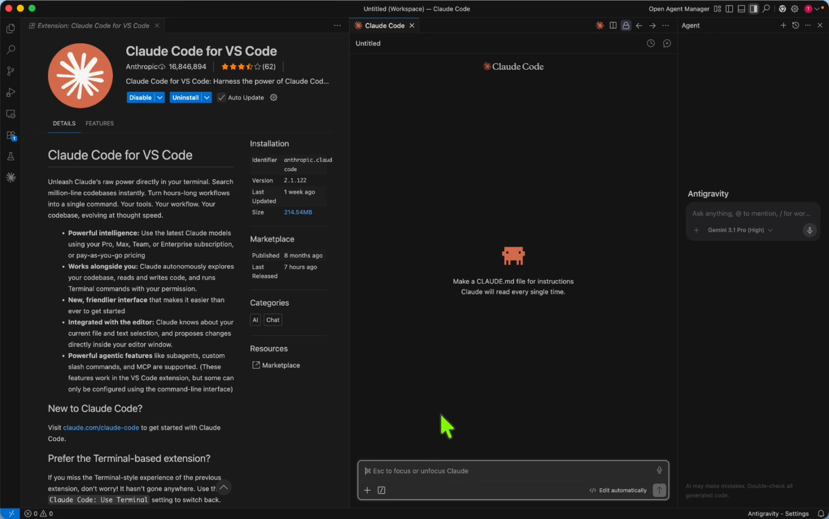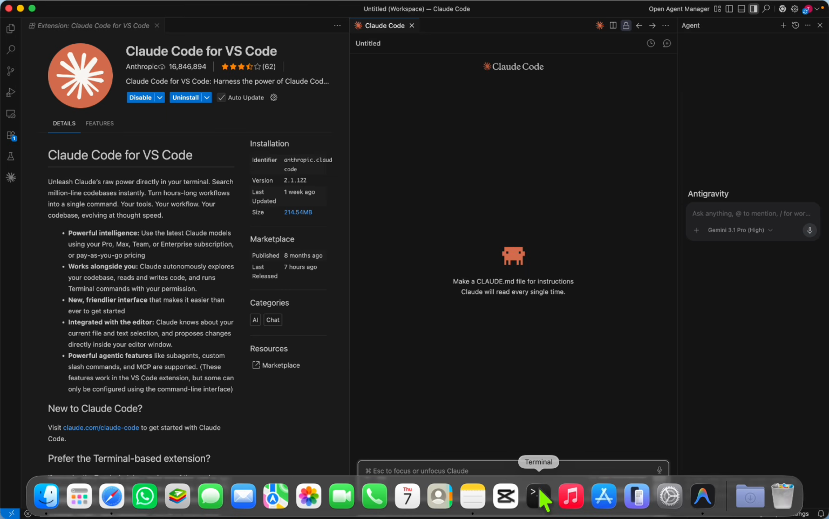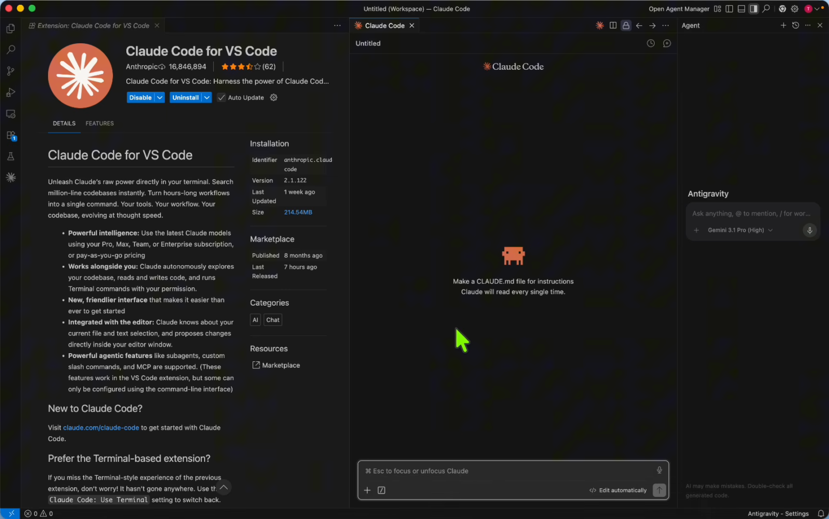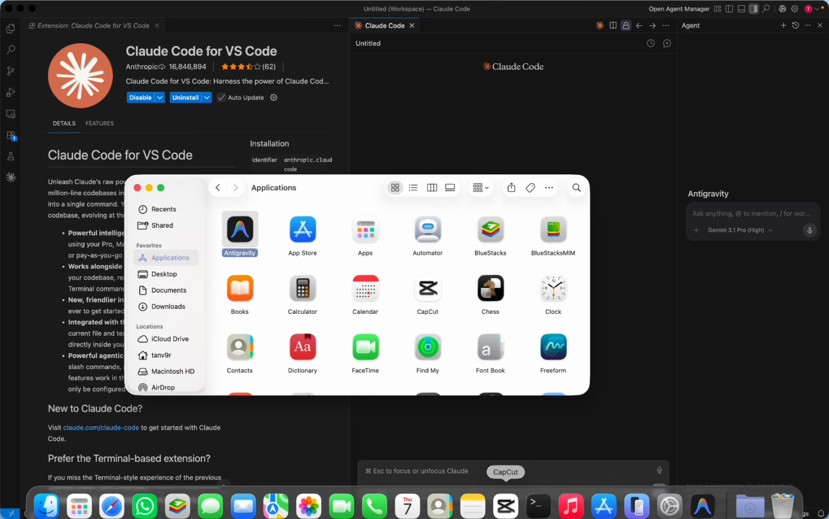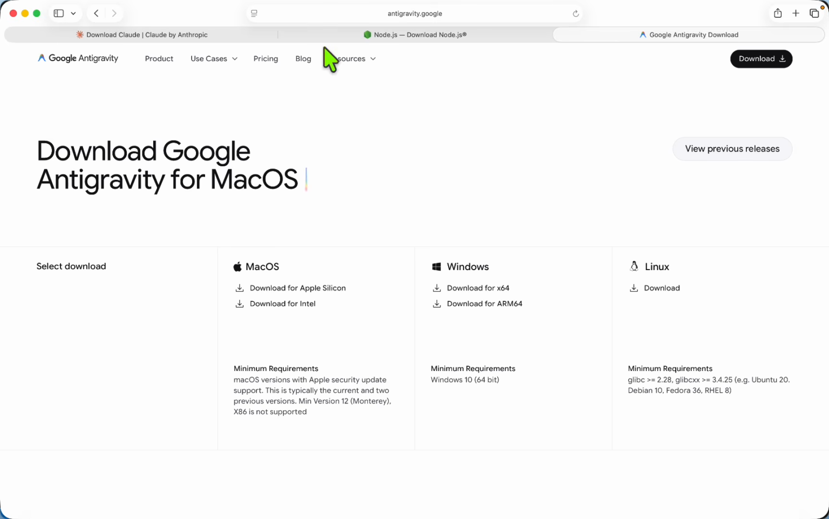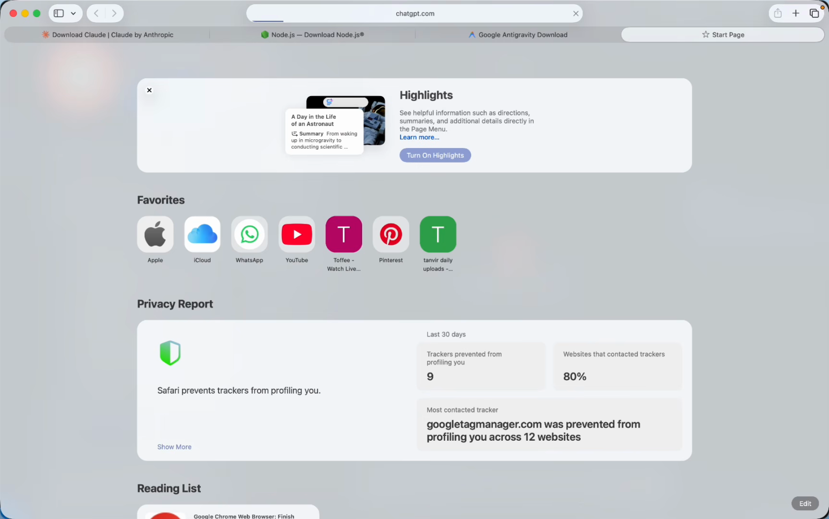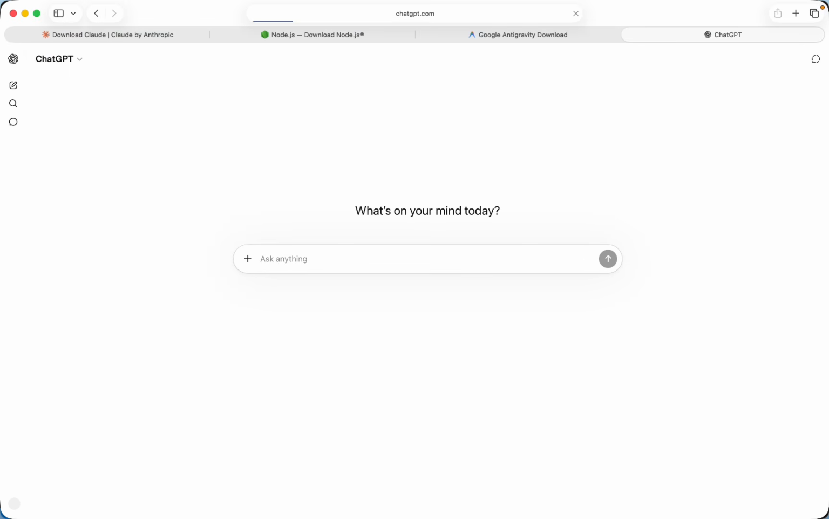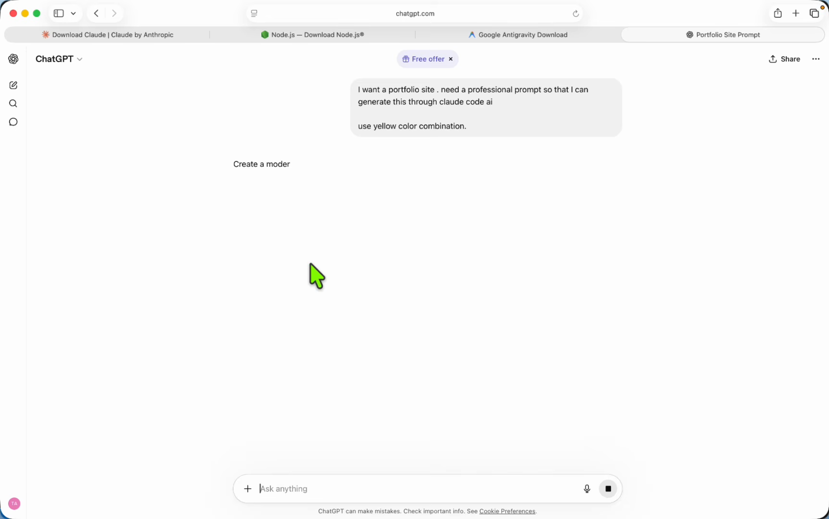Either you can use this, or you can go for the Claude Code CLI. The next process is the same for both the chat option and the CLI. What you have to do is generate a prompt. To generate a prompt, you can go to the browser and open ChatGPT or Gemini. Here you give all the information about your project and then ask for a prompt. I am going to give information about a portfolio site. Let's say I want a portfolio site, so I'm going to ask for a prompt.